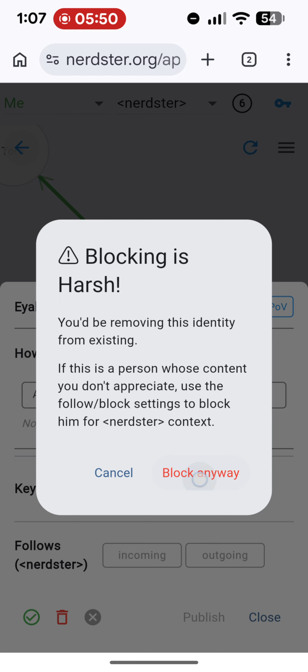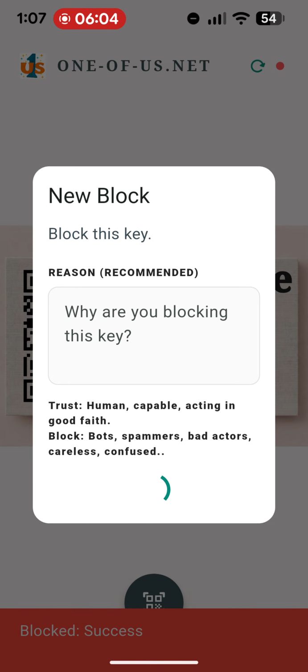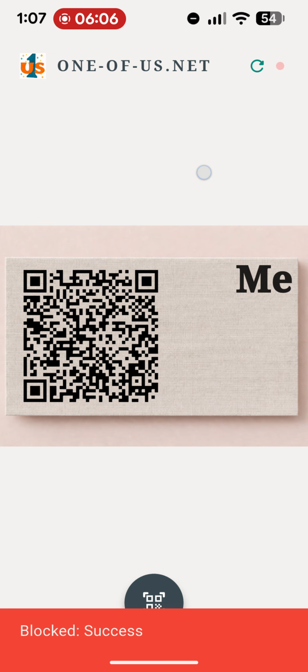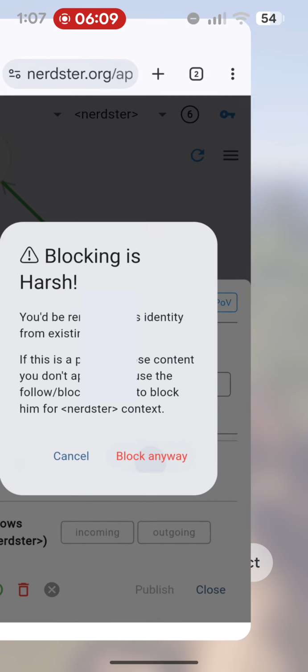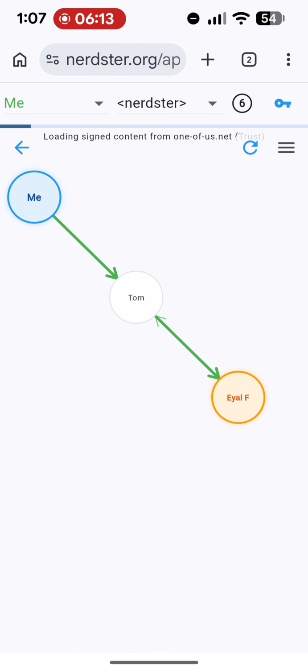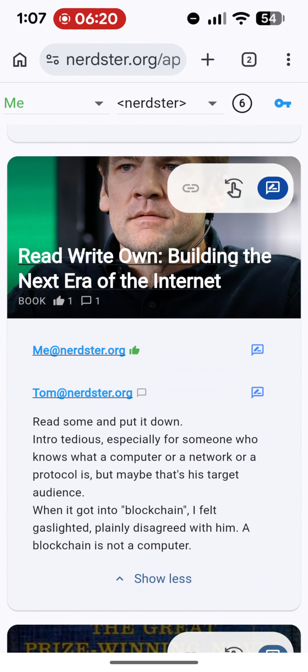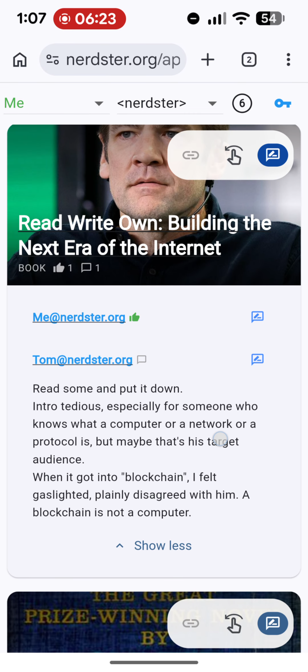I'll say block anyway. And now notice it switched me over to the identity app because we decide who's a real person or not in the identity app, not in the Nerdster. We sign that with our identity key. And so I'm going to sign and publish a statement on the identity app here, blocking Eyal. And if I go back to the Nerdster and refresh, it's going to load my most recent signed statements. And we can see that, boom, Eyal no longer exists. I don't see his comment over here.